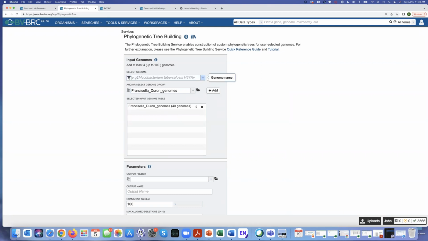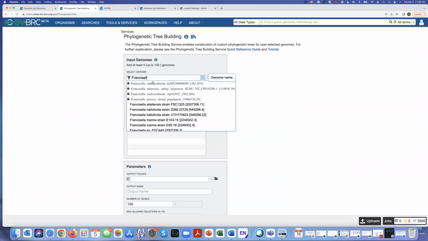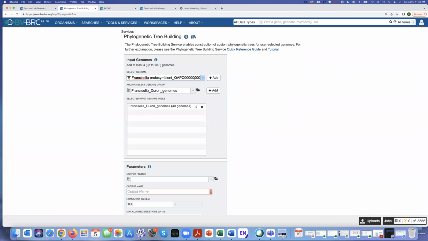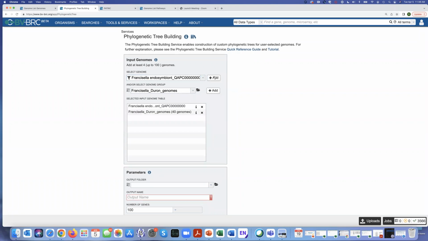And I need to add those to my selected input genome table. And if I wanted to add my private one, I would start typing here, Francisella, and here it is at the top, and add that there. And so you can do it one by one, or you can see how creating a genome group would make things really easy for you.